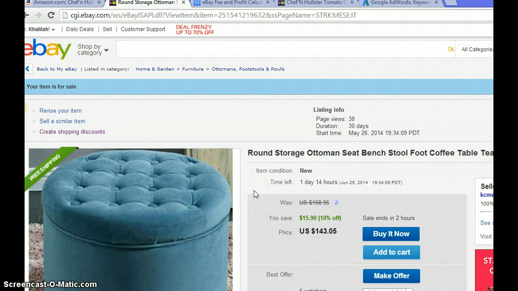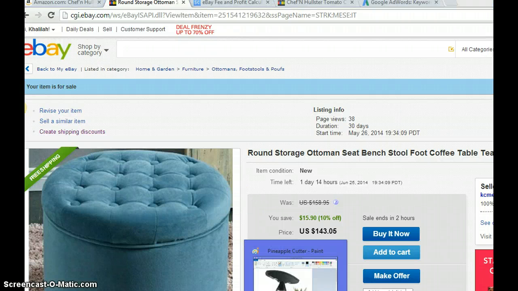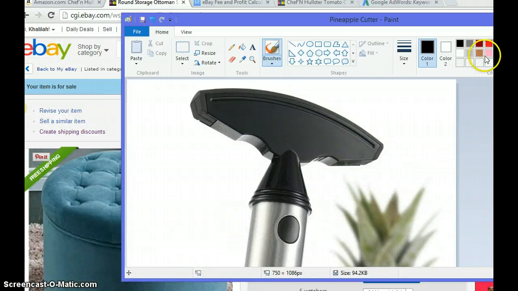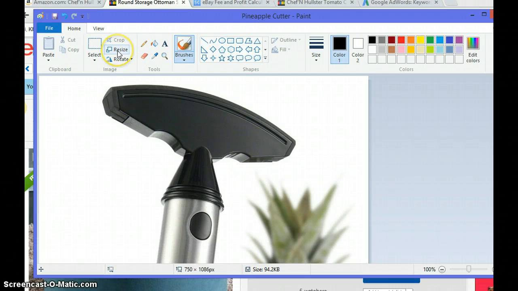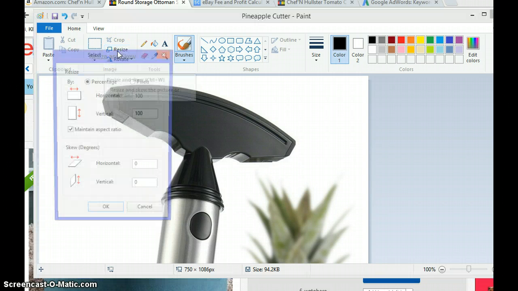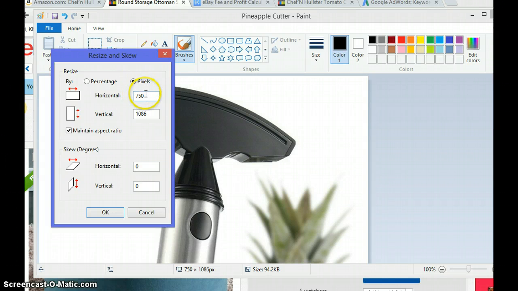Even if your listing from Amazon only has one picture, what I do is I go to Paint. If you have Windows, you should have Paint. I pull up the picture and I resize it in pixels. Let's say for one image I may do 550, hit OK, and then save the image as my three-word keyword.